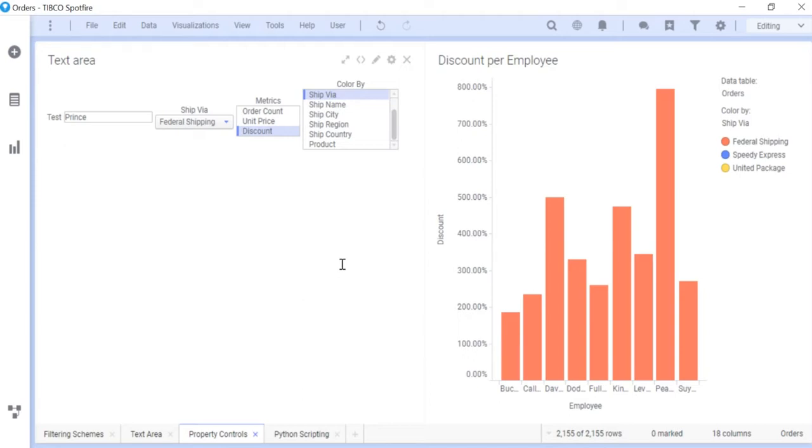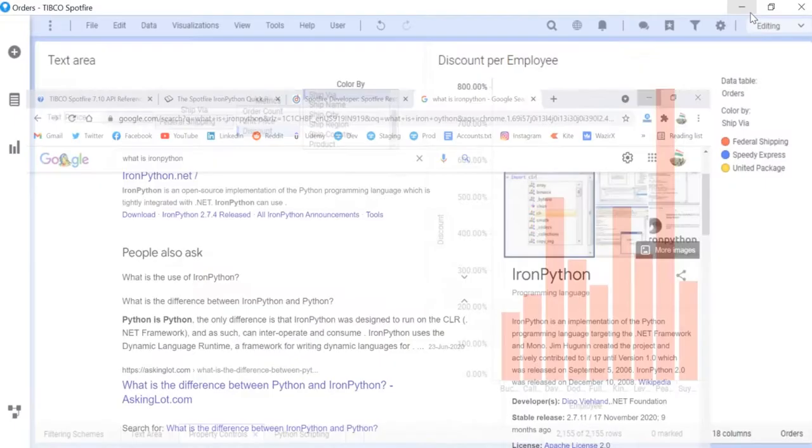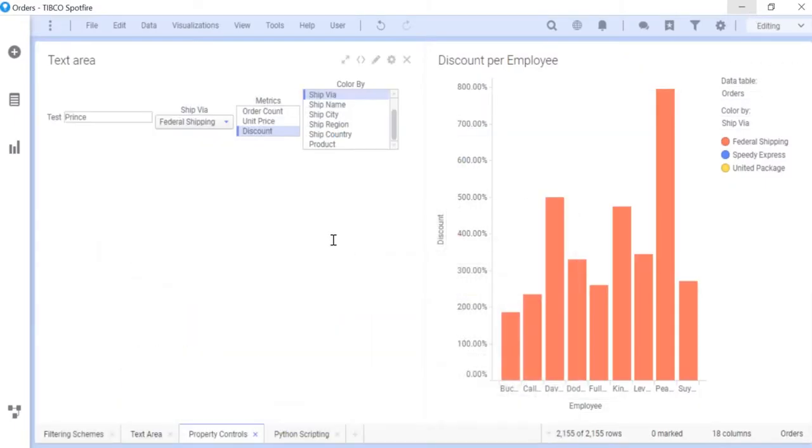Now, if you ask what is Iron Python and how is it different from regular Python, I will say it's not different. It's absolutely the same. If you even Google what is Iron Python, it will say that it's the same. The only difference is that Iron Python is designed to run on the .NET framework. So whatever syntax you write in Python is exactly the same syntax you will write in Iron Python.